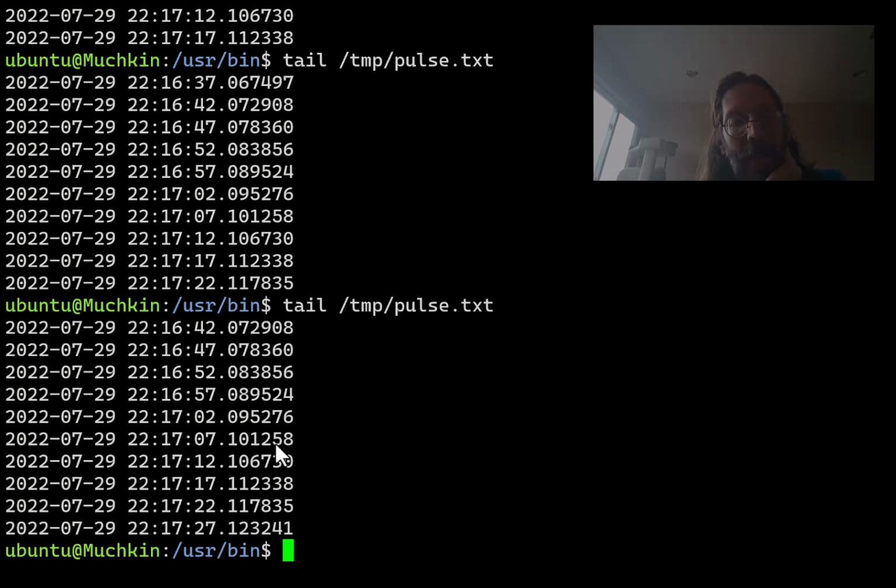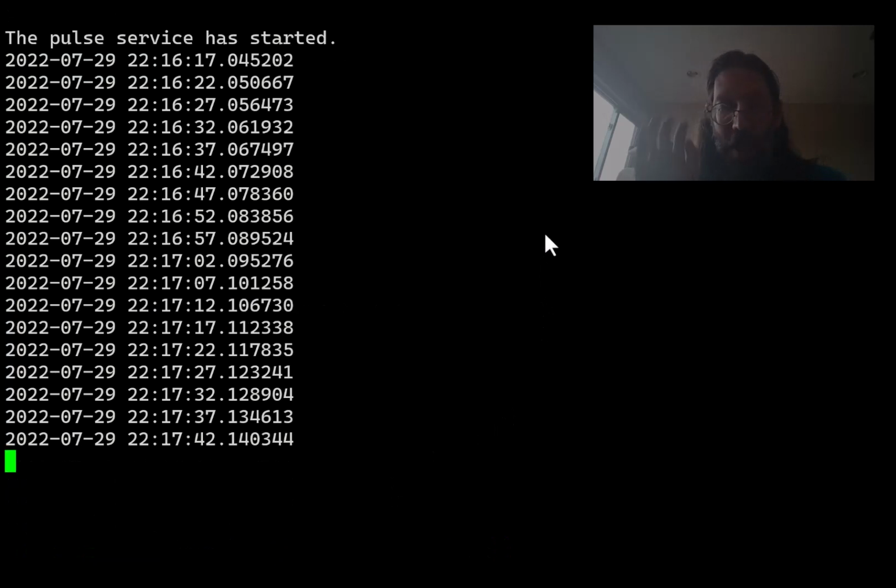We can tail it to see the output. This is just the output from that file inside the temp directory. We're just showing the last 10 lines from the temp directory. But if you actually want to watch it running, there it is running.